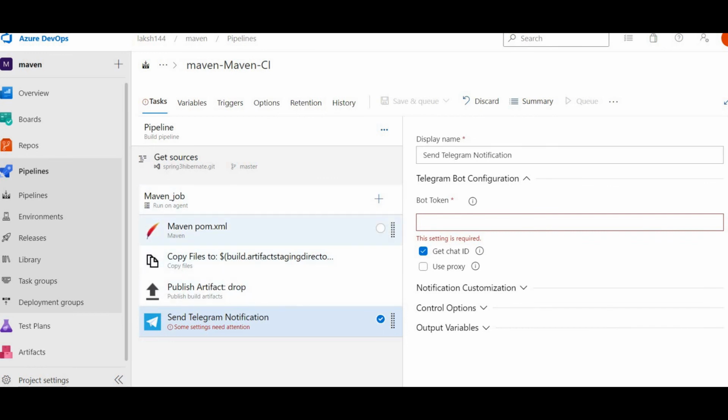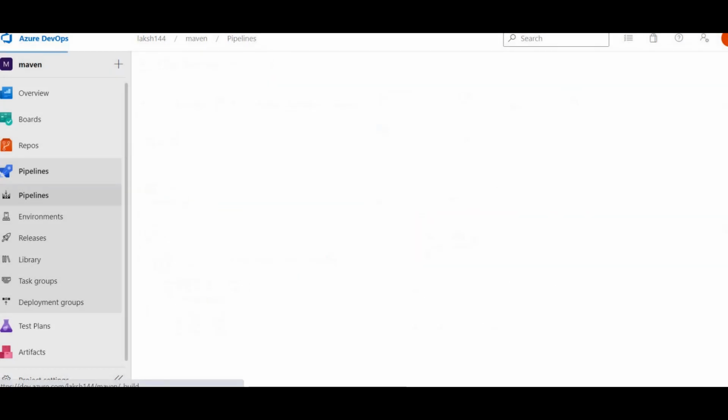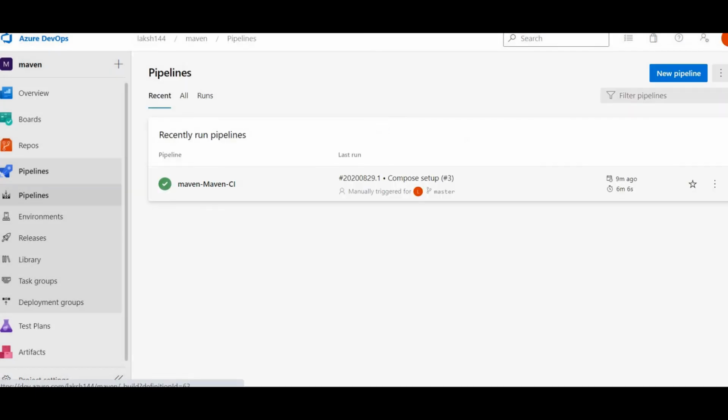Similarly, you can integrate this pipeline with Slack as well, so in Slack you will get notifications. Azure DevOps gives us great flexibility, and we can integrate it with various third-party applications as well. If you want, you can also create a setup that will send an SMS to you. For that you need other third-party tasks and tools.